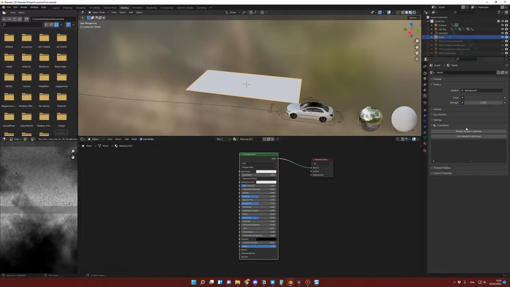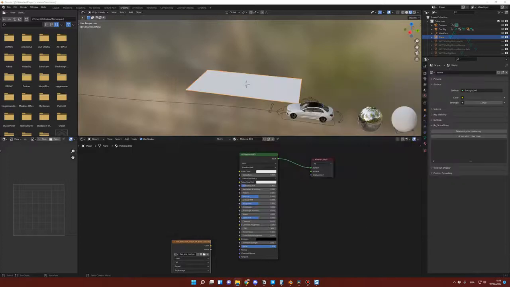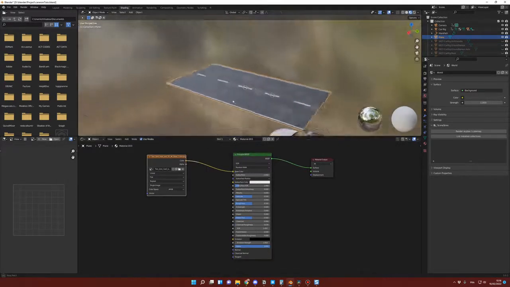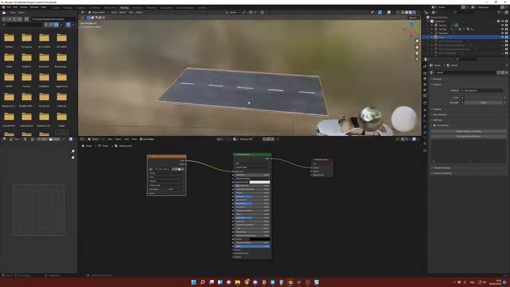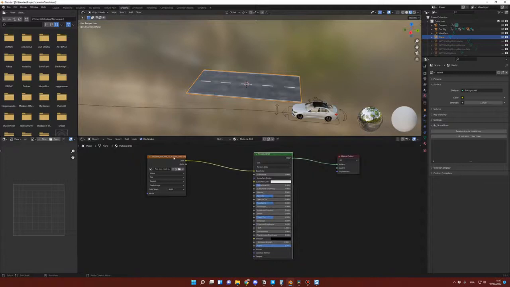So in the files you just downloaded for the road, you will take this file, the base color one, and you drag and drop it in the shader editor. And of course, what we're going to do is link the color of this image to the base color. And now, as you can see, we already have a very good looking road. And of course, it's not over. We need some details.